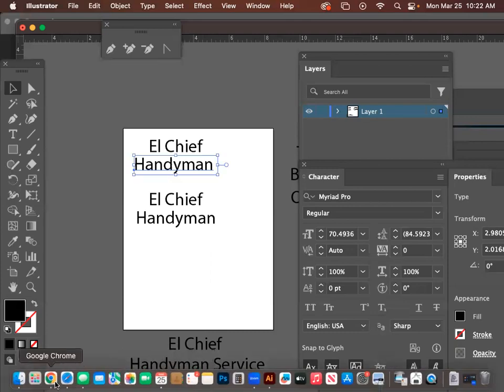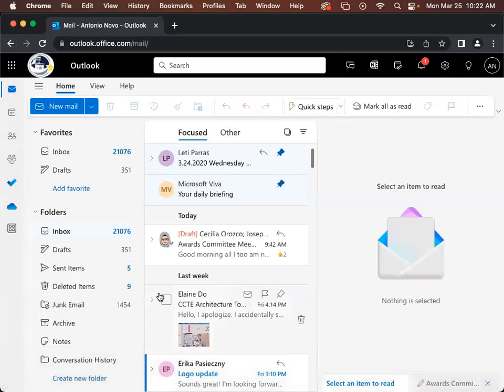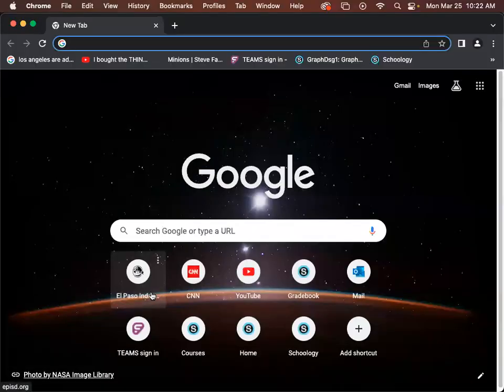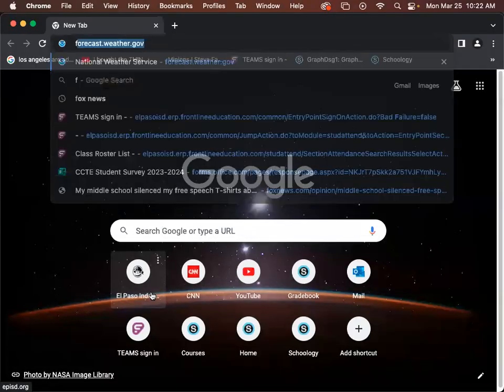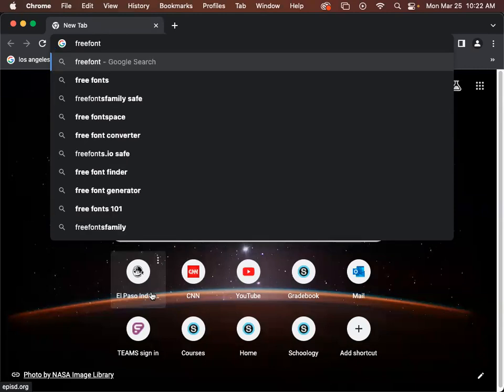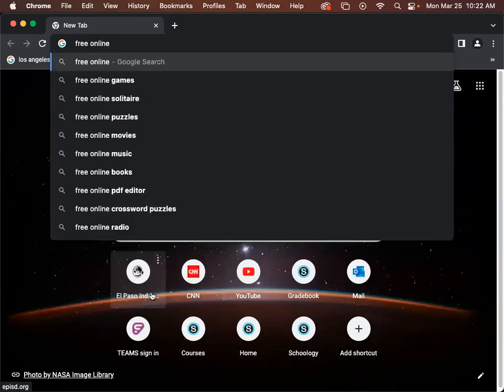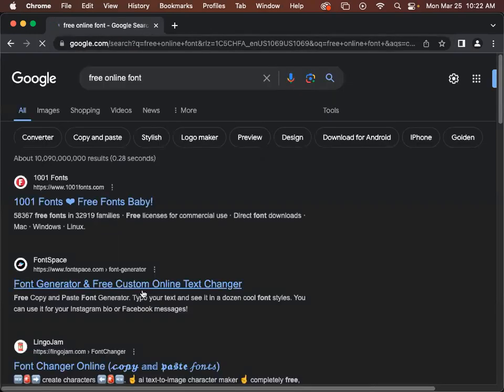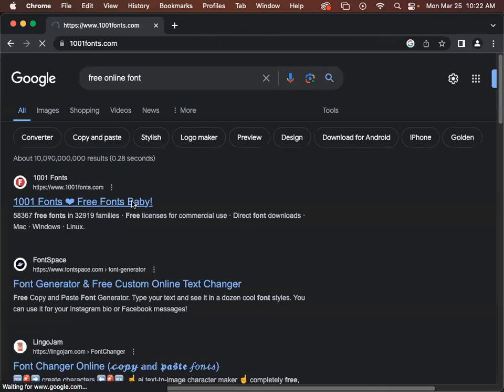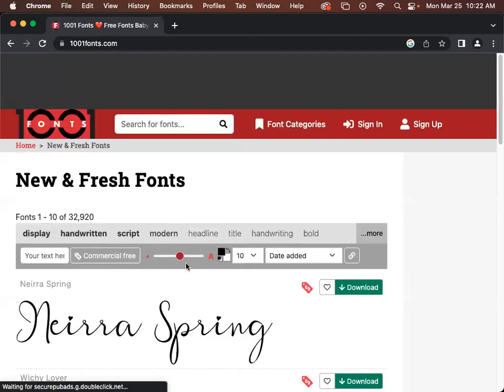So let's go to the internet. And I think they blocked one of the font sites. I can't remember which one it is. Anyone remember? No? I guess we'll find out. I think it's Font Squirrel. Free online fonts. 1001. Oh, okay.